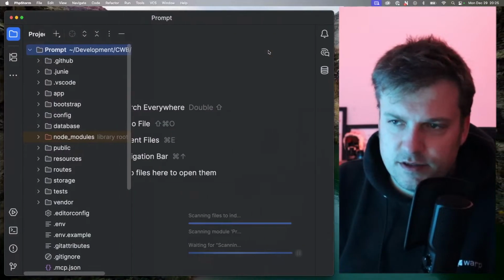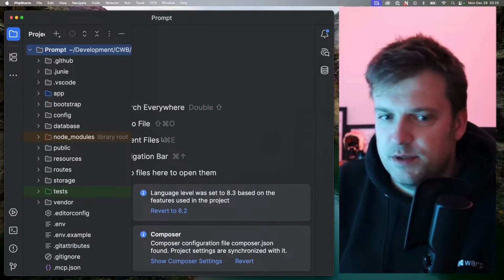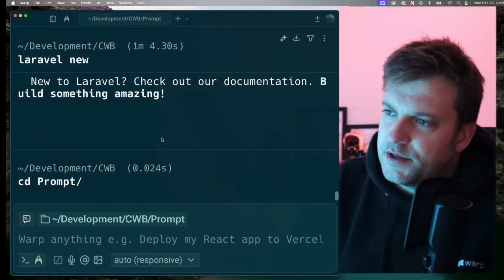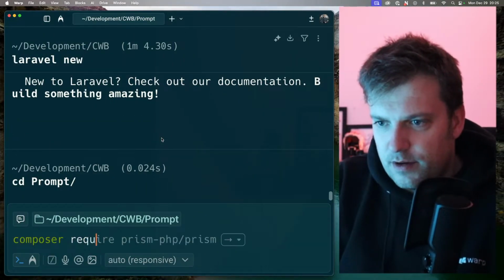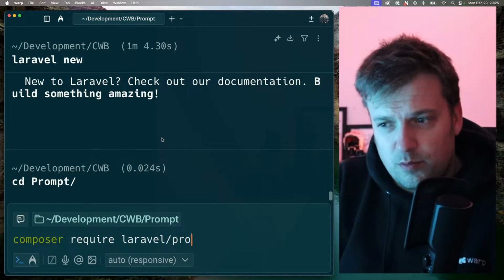We're actually building a CLI application, so we don't need the browser right now. Composer require Laravel prompt.